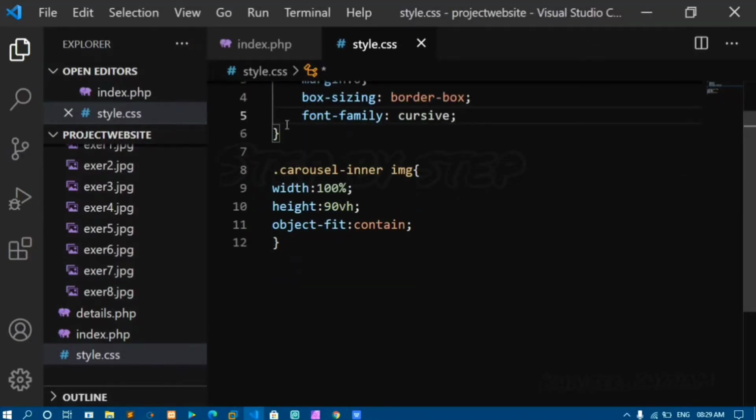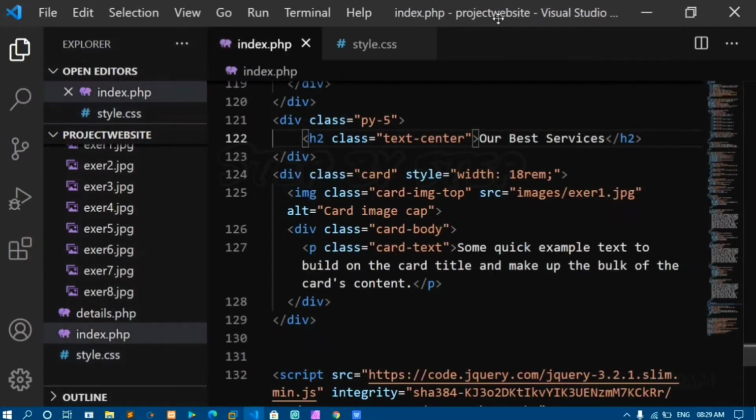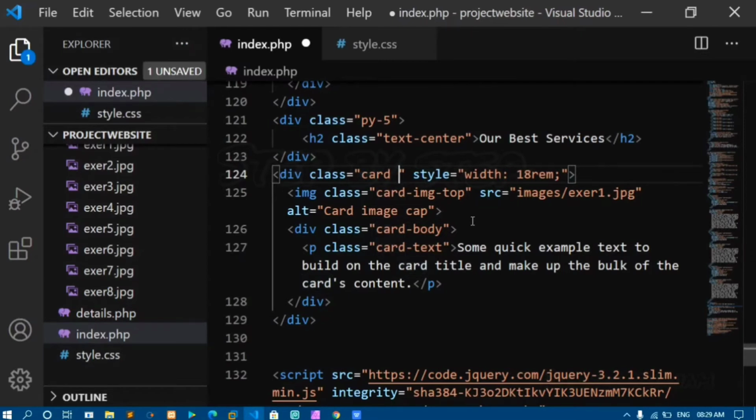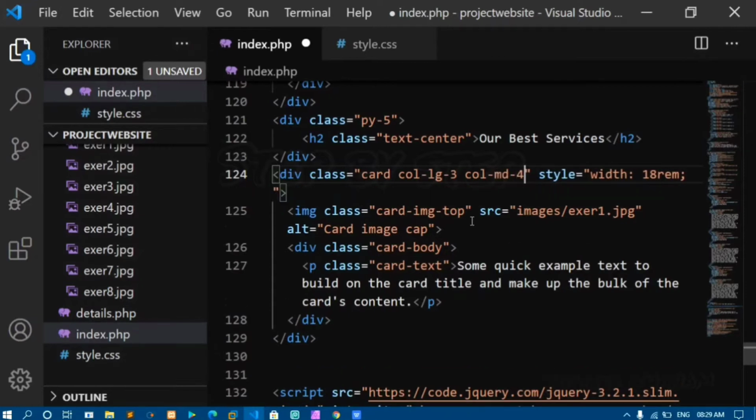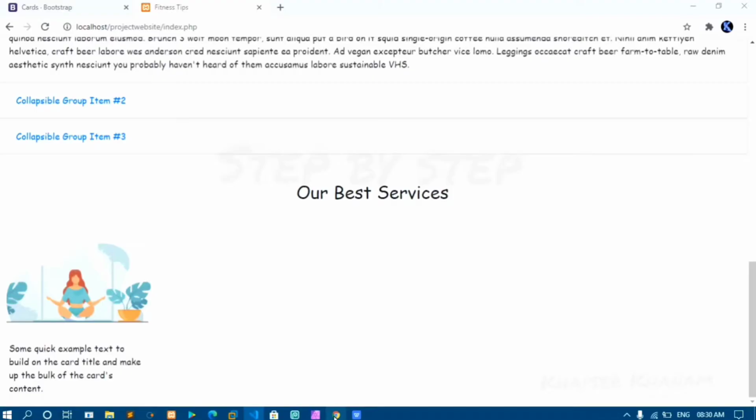Come to index.php, and I want to make this website completely responsive, so I'll give here some classes. For large screens, I want it to take 3 images. For medium screens, I want it to take 4 images, and for small screens I want it to take 12, that means only one image. I'll refresh this. You will not see anything because I have only one image.